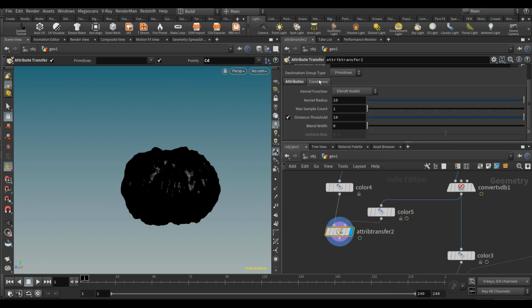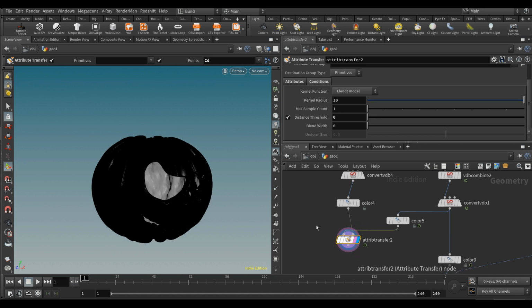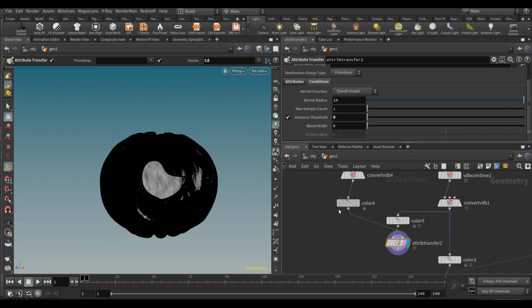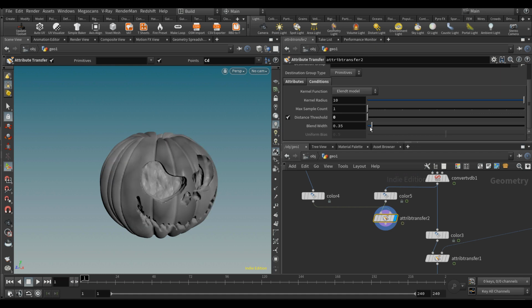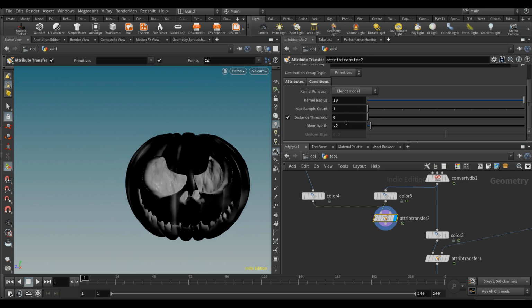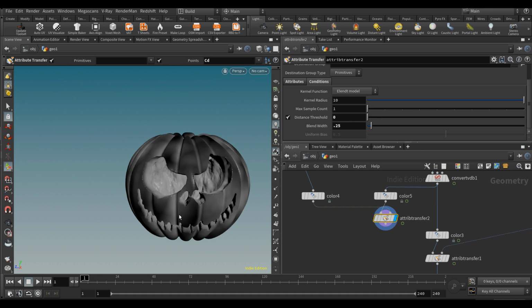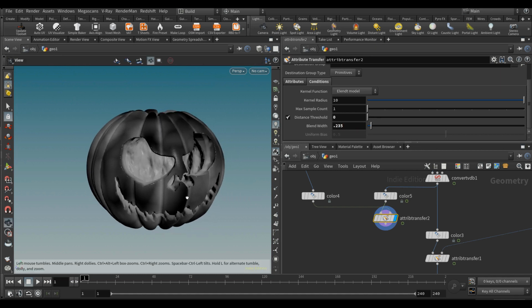So we want to transfer the color, and let's increase blend width. Actually, I should swap those inputs. So second input is the interior. And here we go. As soon as we increase the blend width, you see how this white is spilling on the outside and kind of gives us a sense of depth. And we basically could use those colors to drive some subsurface limitations for shaders.